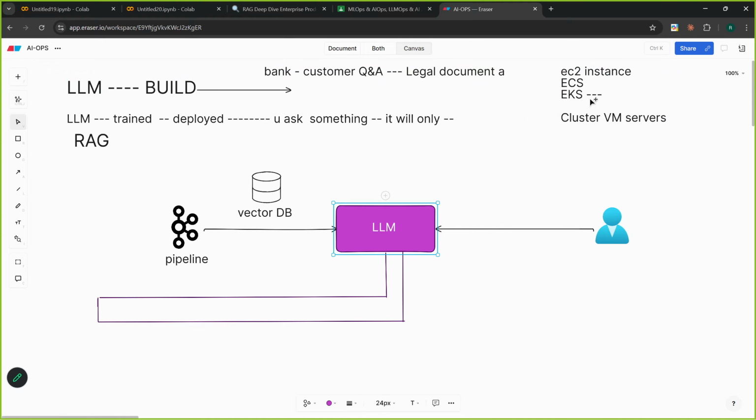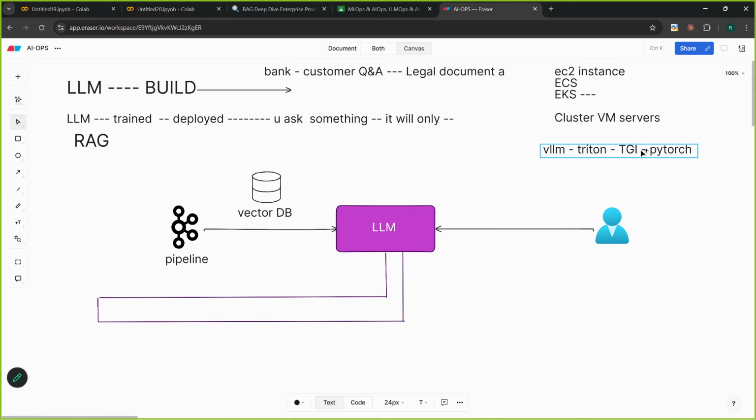In our LLM lifecycle we already discussed what we will use to deploy at the end: vLLM, Triton, TGI, or PyTorch. PyTorch is not for production grade; it is for local development only. We will not be using PyTorch at the production level because it has problems. So in our class, we are going to deploy in Kubernetes.